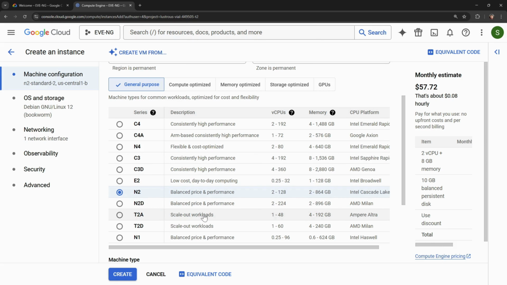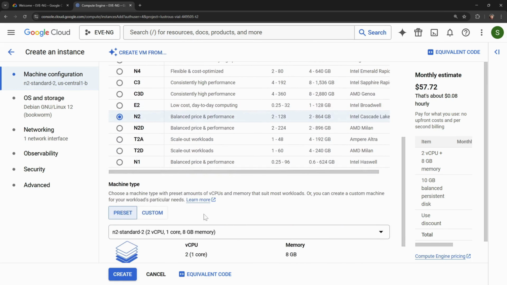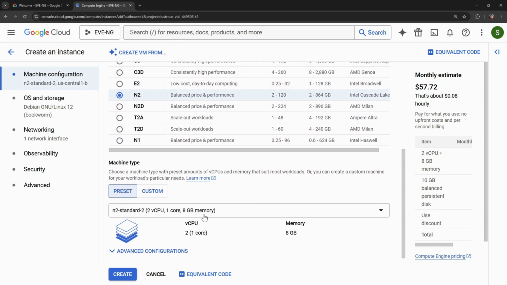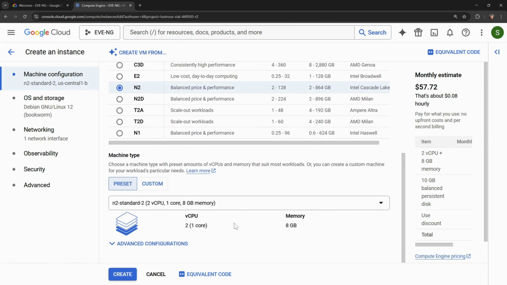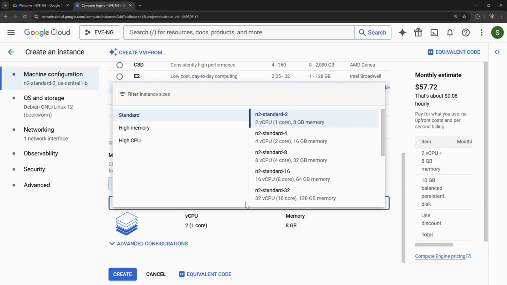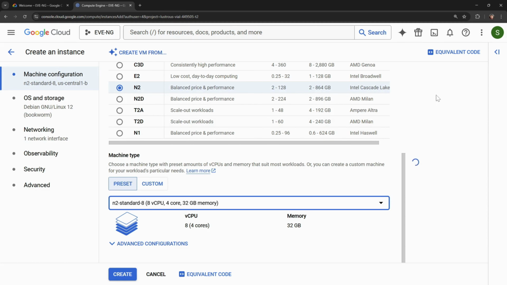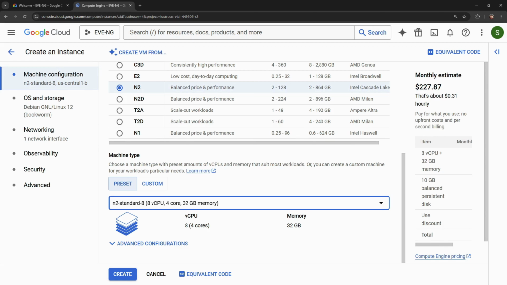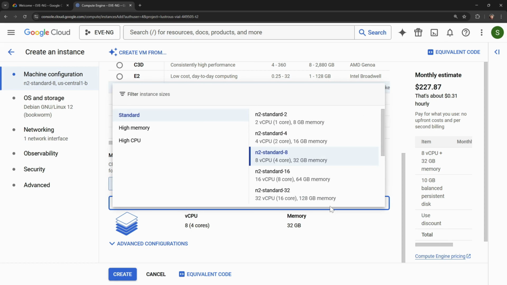Okay. If I select N2, then it gives me further options on how many CPUs you want to use and how much memory you want to use. Accordingly, you will see the price here. Right now it shows $57.72, and that will change according to the configuration you select. For example, I selected 8 CPU cores and 32 GB. You will see how much price we are getting. It's something like $227.87, right?